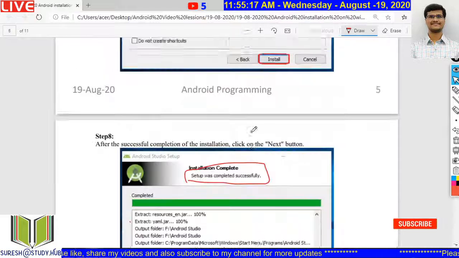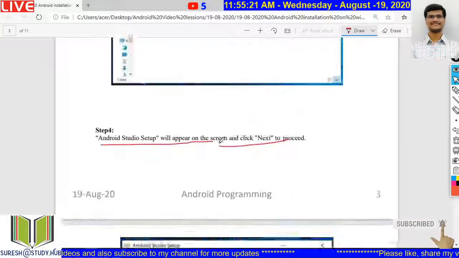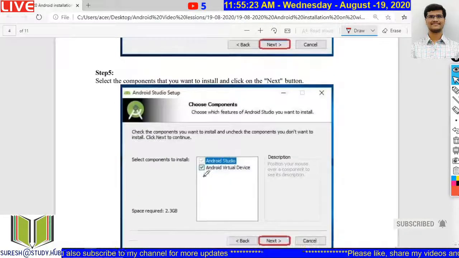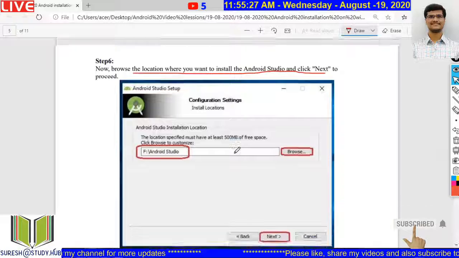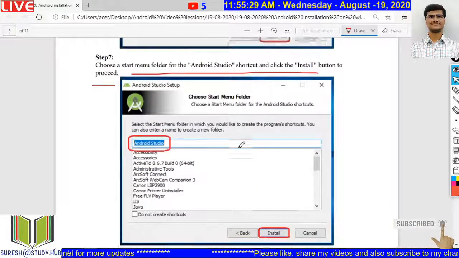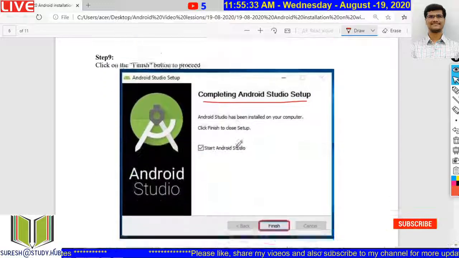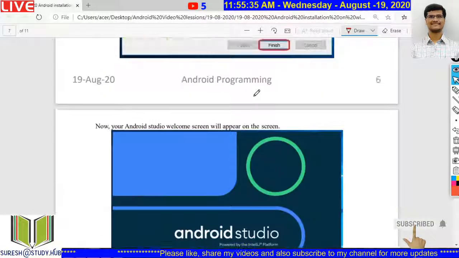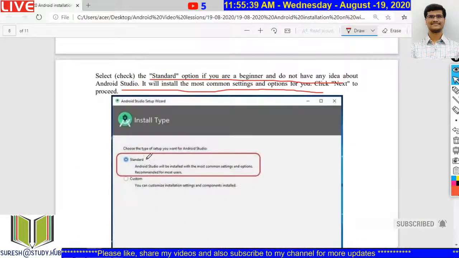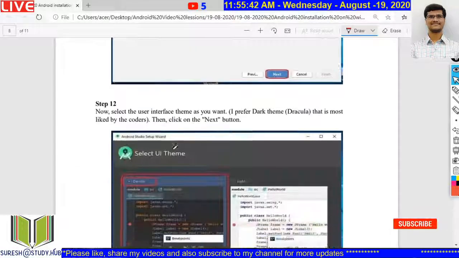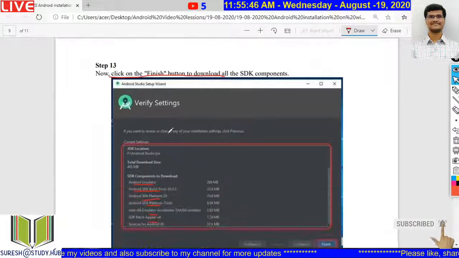So all these steps will be followed. We will click on the Android Studio setup screen, then click on next, and select the default components, and select the path where you want to install. Once the entire thing is installed, you will start Android Studio. Once it is started, in the setup wizard, you will select the standard installation type and select the theme. I selected the light theme.